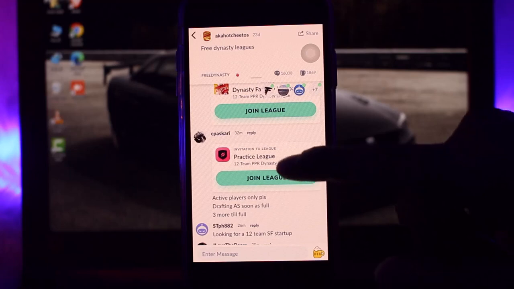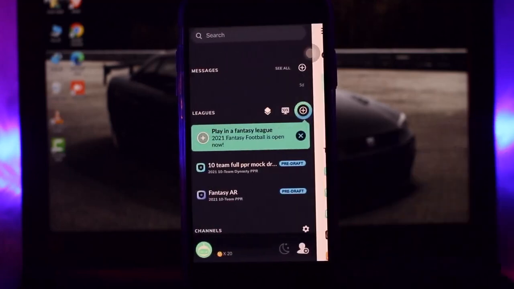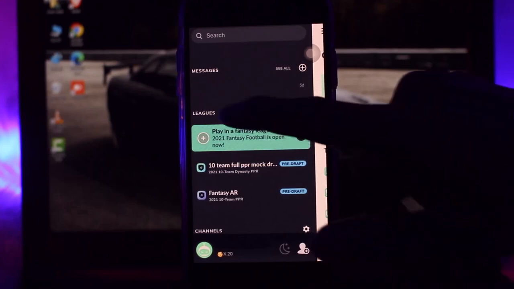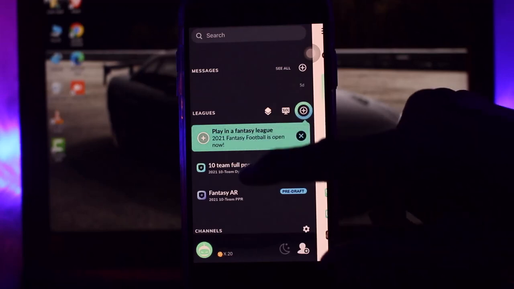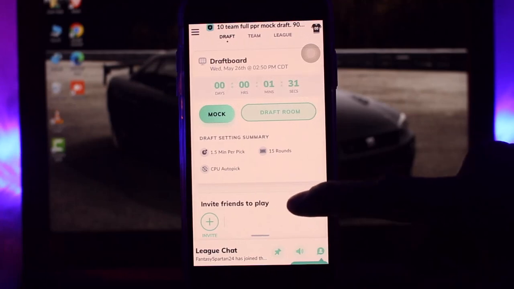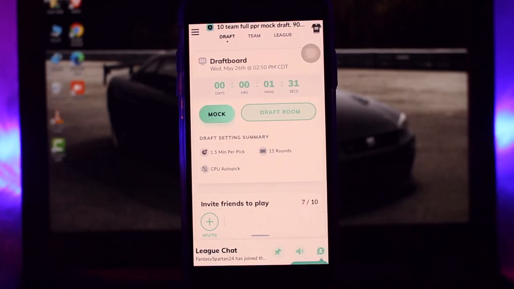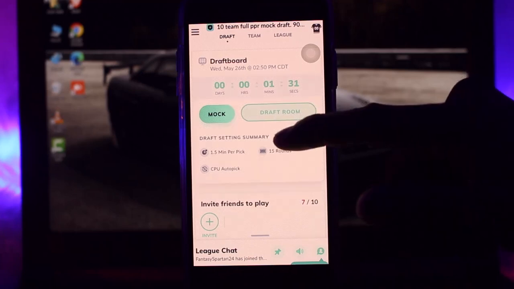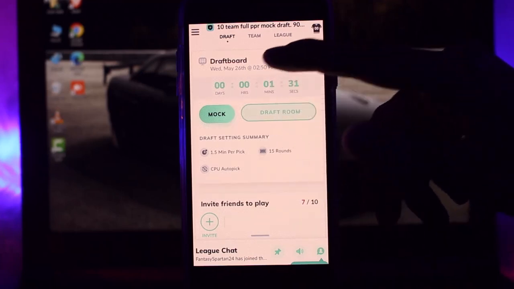All you have to do is simply tap on that, and then go back to your home screen and tap on the three horizontal bars on the top left corner of the screen. Under leagues, the selected league will be added right here. Now simply tap on that league, and you will be sent to the draft board screen. Here you can tap on the invite option to invite your friends, and you can see the draft room and the draft board as well.